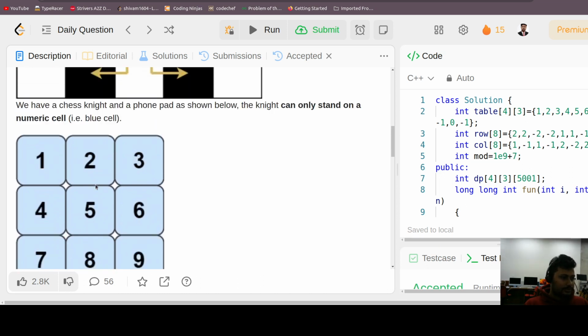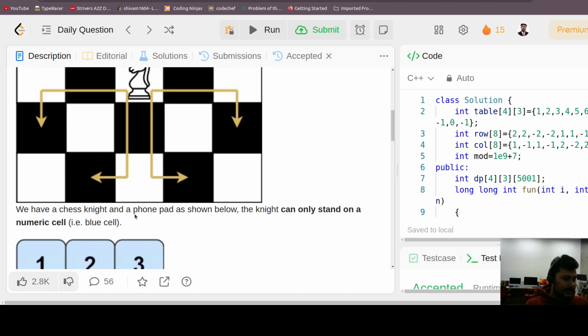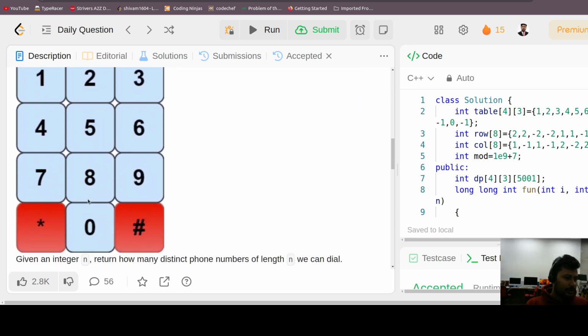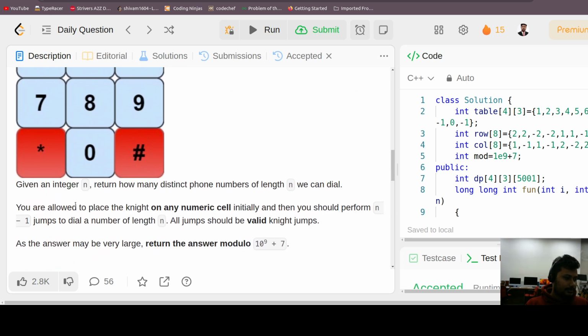So that's the question. You have a chess knight and a phone pad as shown below. The knight can only stand on the numerical values, which are in blue color. You can't move onto the hash. You are allowed to place the knight on any number cell initially, and then you should perform n minus 1 jumps to dial a number of length n.